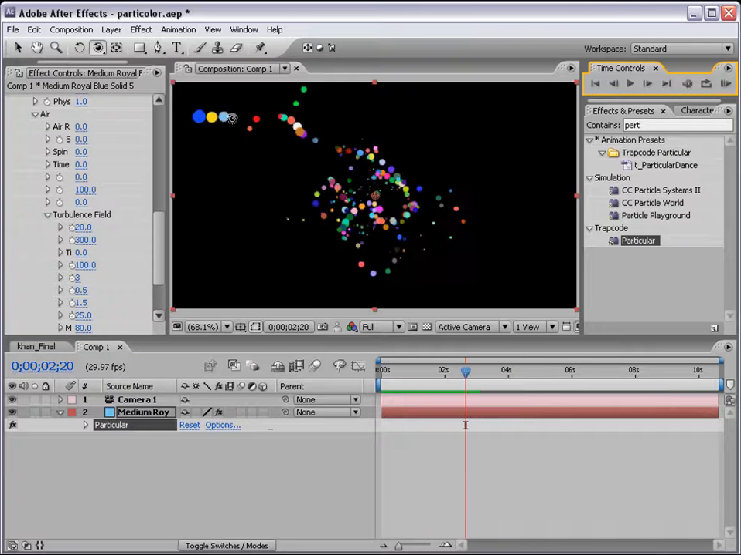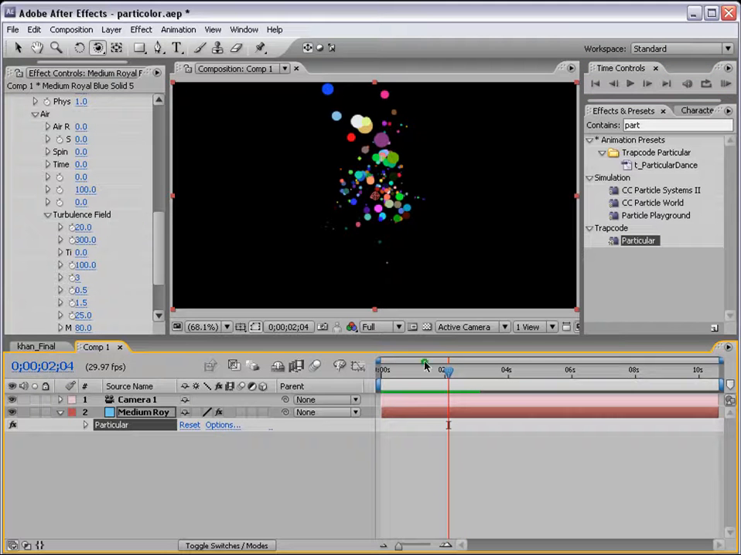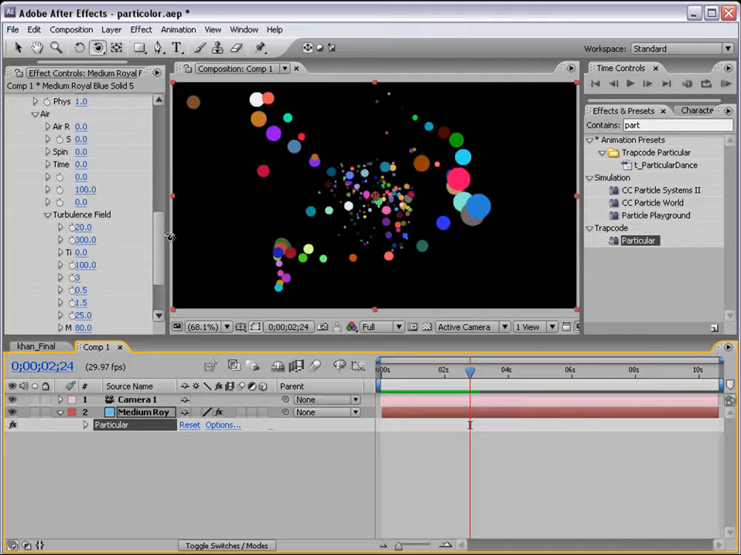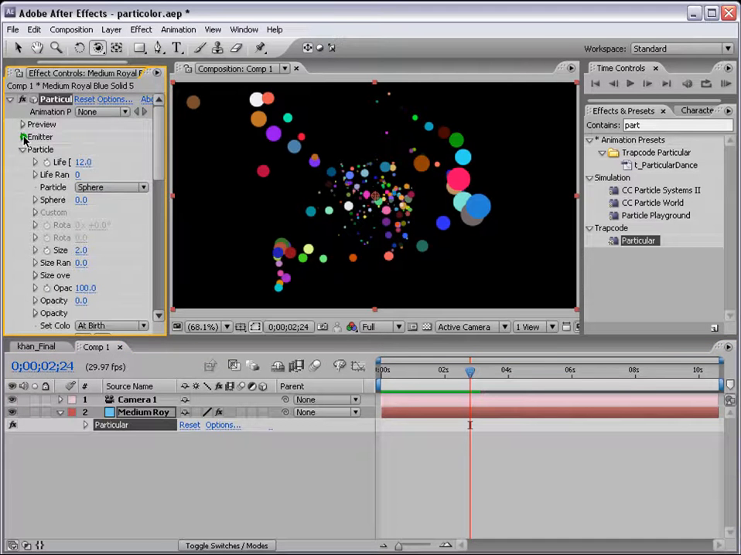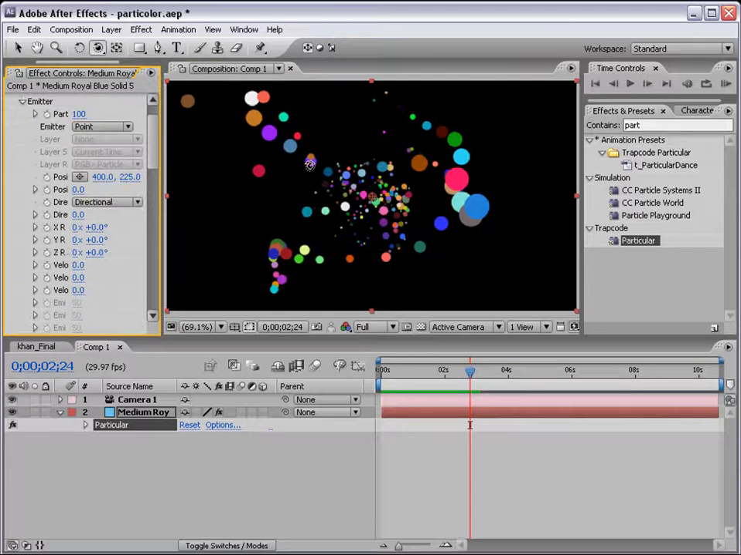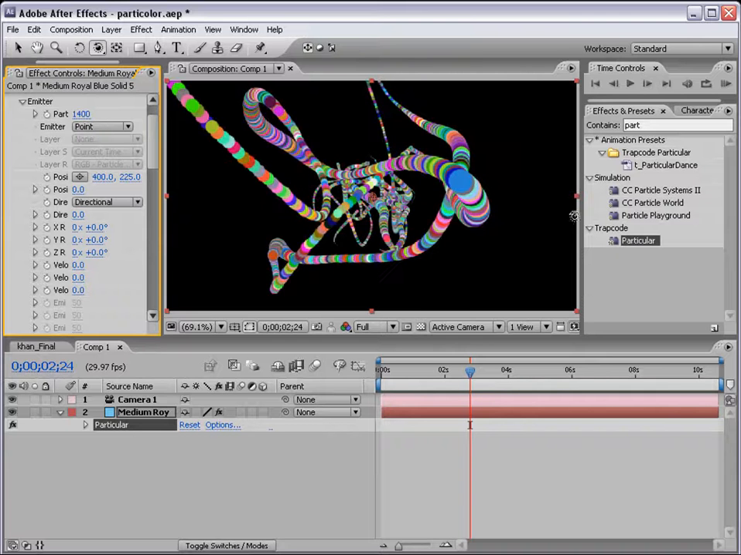we don't see a line. It's like distributed, because we need more particles at this point. So we go up, and in the emitter, right now it's emitting 100 particles per second. That's why you see these gaps. We don't want to see gaps, so we change this to around 1400. You'll see that now there's no gap between it.